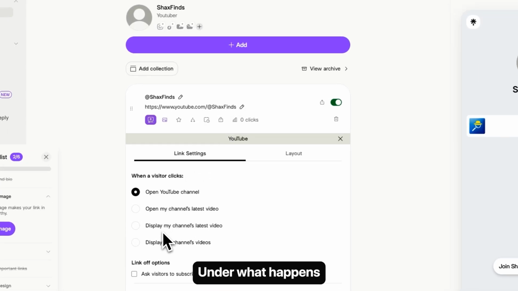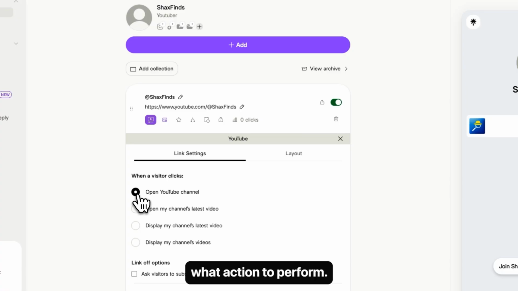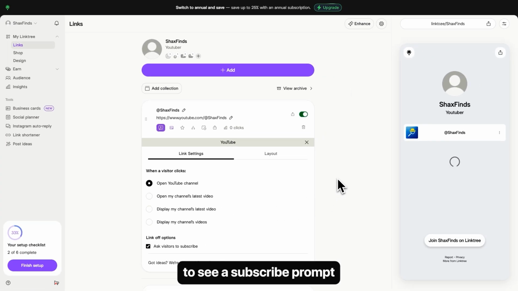Here, under What Happens When a Visitor Clicks, you can choose what action to perform. I'll select Open YouTube Channel. Below that, you'll also see the Ask to Subscribe option. If you want visitors to see a subscribe prompt before opening your channel, simply enable this option. Once you're done, the YouTube link will appear on your Linktree profile.